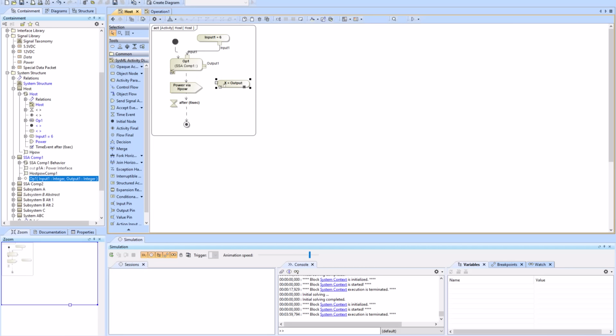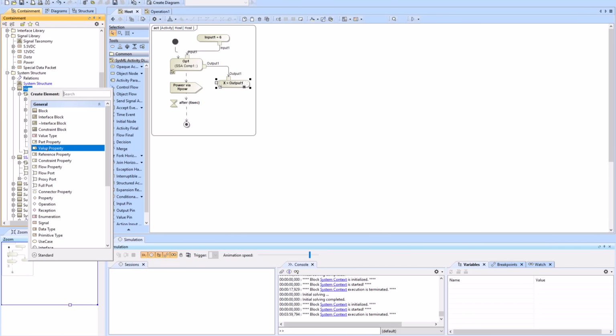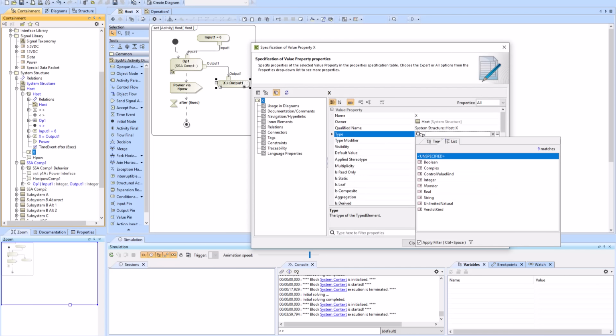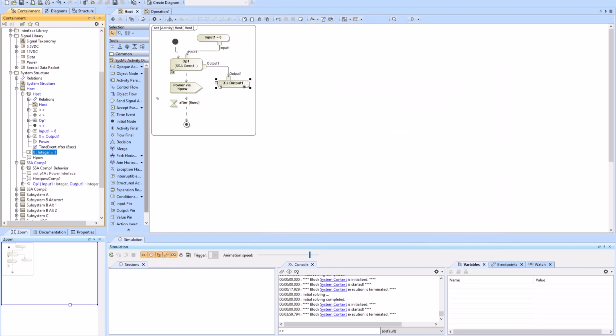We're now going to create a new opaque action and say x equals output 1, and we're going to connect the output from op1 to the newly created opaque action. Now this x value is going to be a value property that we're going to create that is attached to the host block. In simulation, when the op1 is completed and it sends the output to the newly created opaque action, the opaque action will reassign the value property x to the new value.